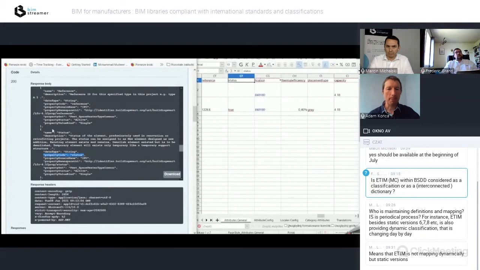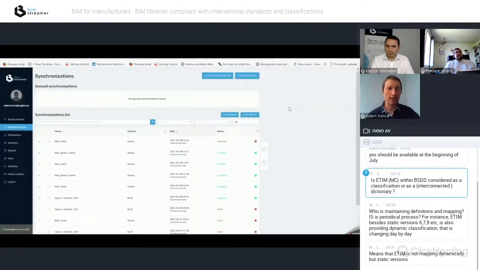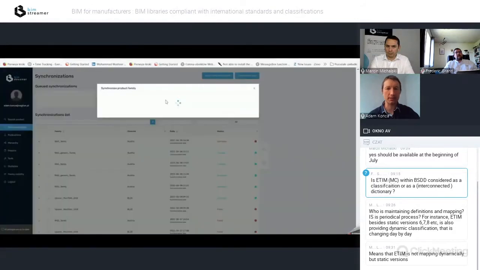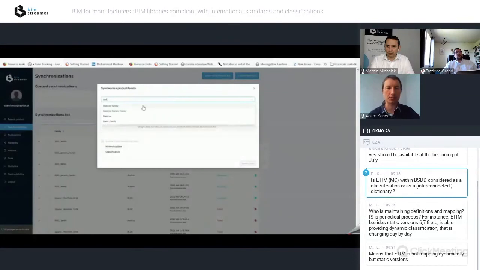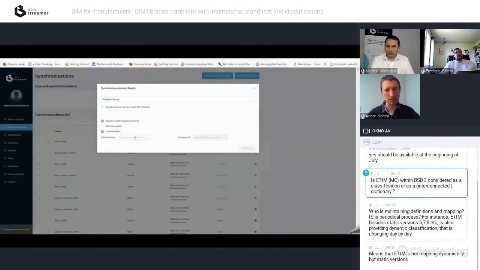The bSDD API provides quite a lot of information about the attributes. One of it is the property code, which is used as the code of an attribute in BIMstreamer. There is also the name of this attribute in English, a description defining what this attribute is all about, and, for example, the property set, which defines the group where these attributes should be visible.